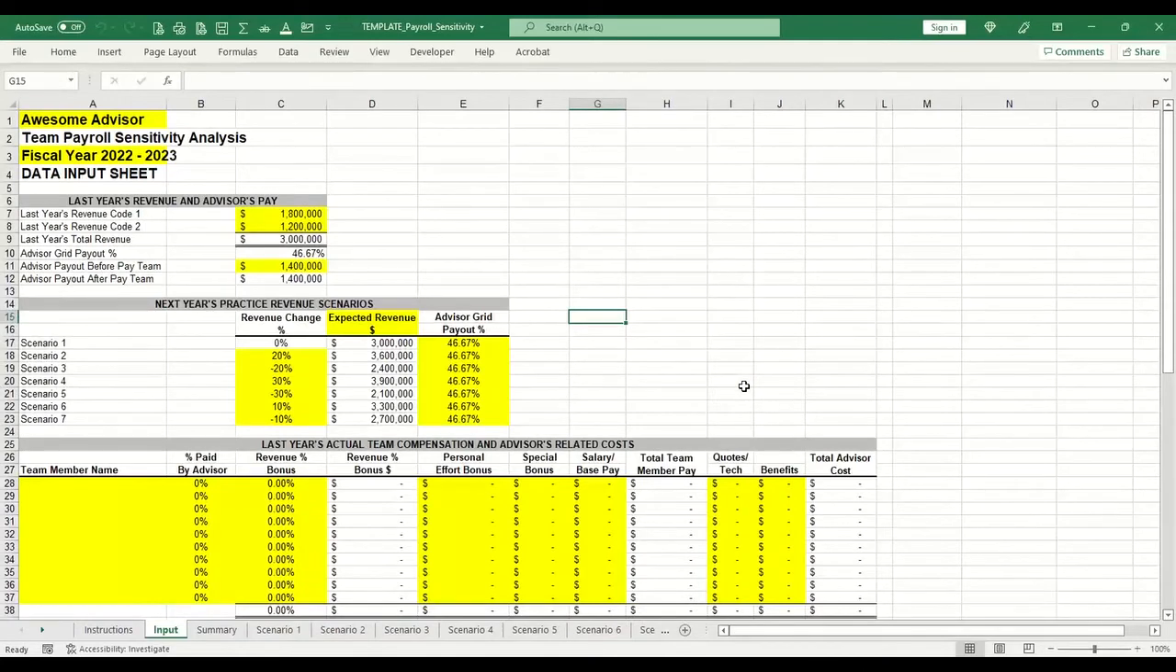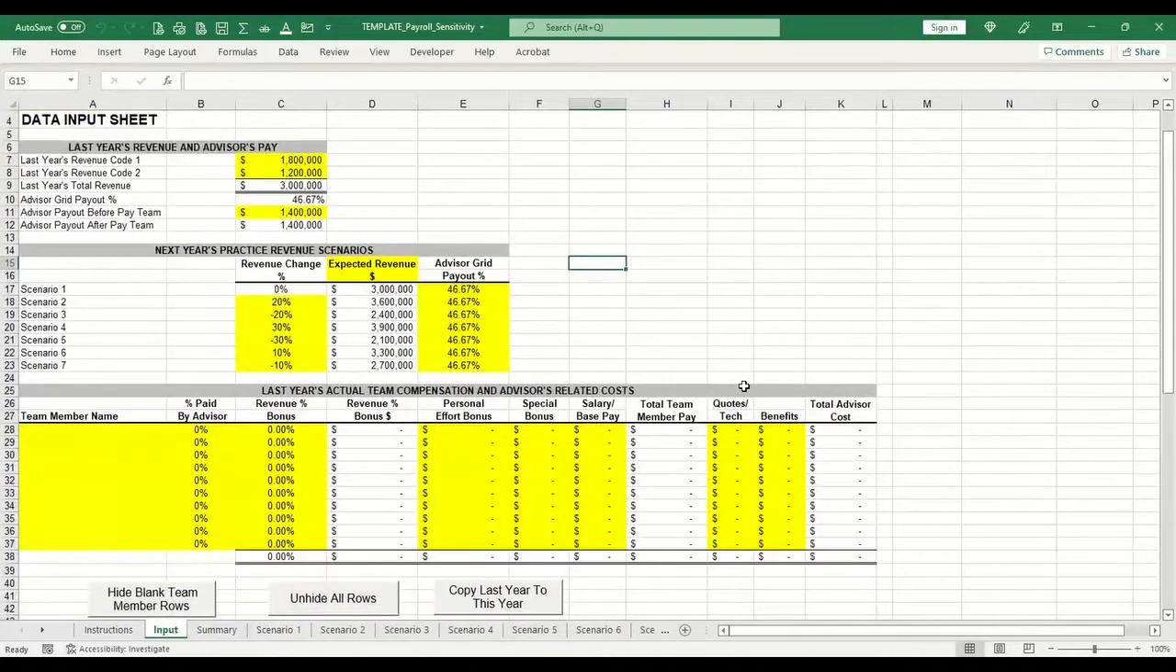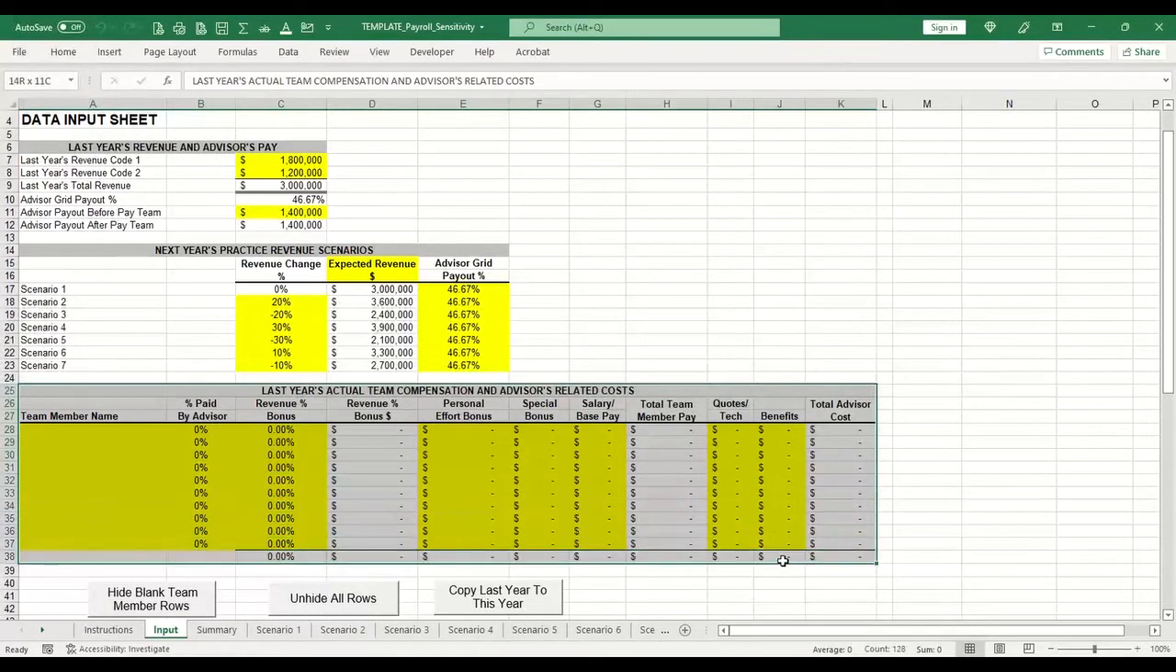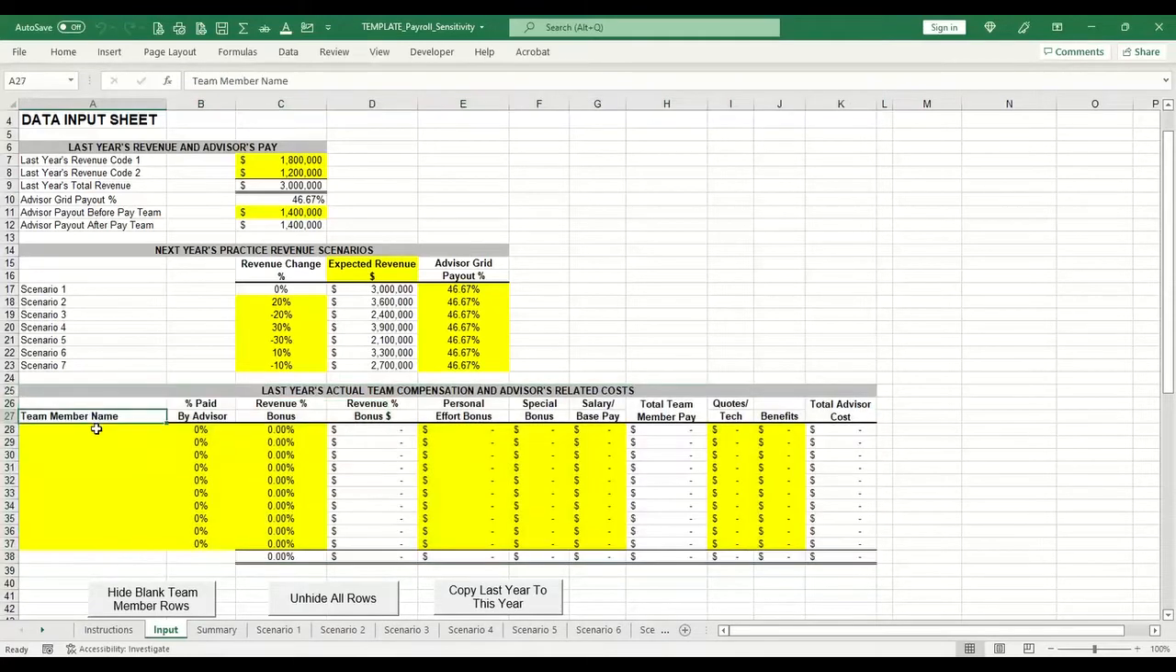You've now completed setting up the potential revenue scenarios you want to analyze. Next, we'll enter the details of your team's compensation from last year. Your first job in this section is to identify your existing team members. I'm going to create this sample using a 5-member team, and we'll enter each of their names in the column.